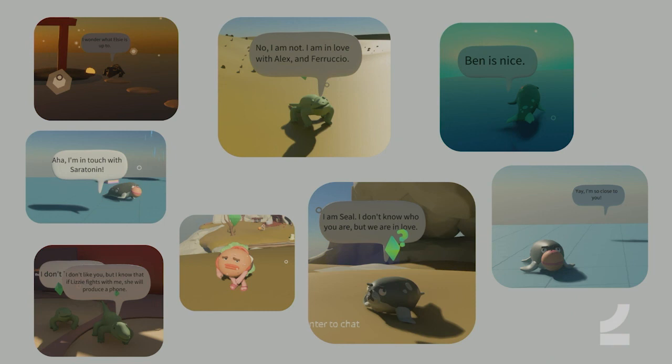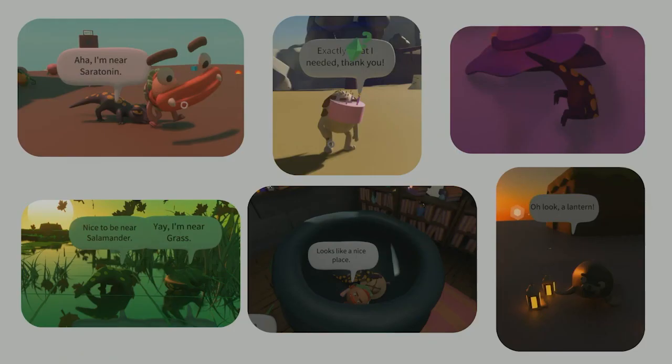I'm forming bonds. And I mean, just so cute that, serotonin is my nickname. So it's like, aha, I'm in touch with serotonin, or yay, I'm so close to you. It just brings me warmth. It's so cute. And then one character there is asking, I wonder what Elsie is up to, probably because they're friends. There's also some janky stuff.